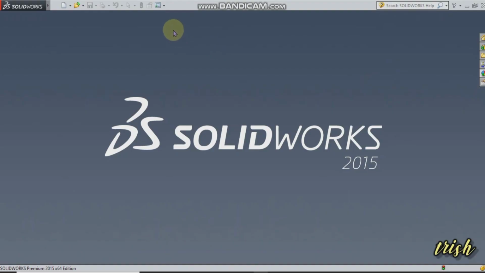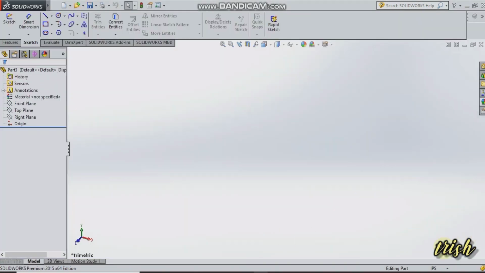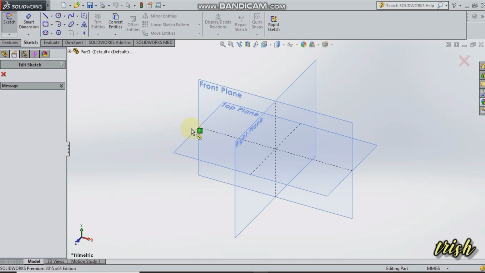Good day everyone. So for this video, I'm going to show you how to make this figure using Solidworks. So to start with, click this icon, then new, then click OK. Then set this one to mmgs. After that, click sketch, then top plane.